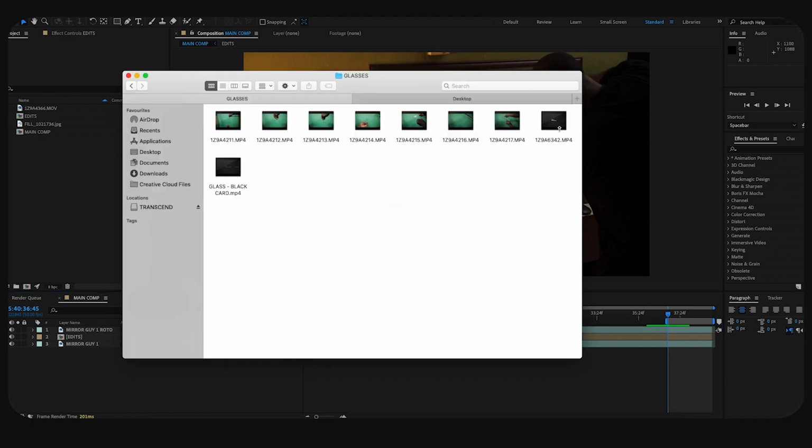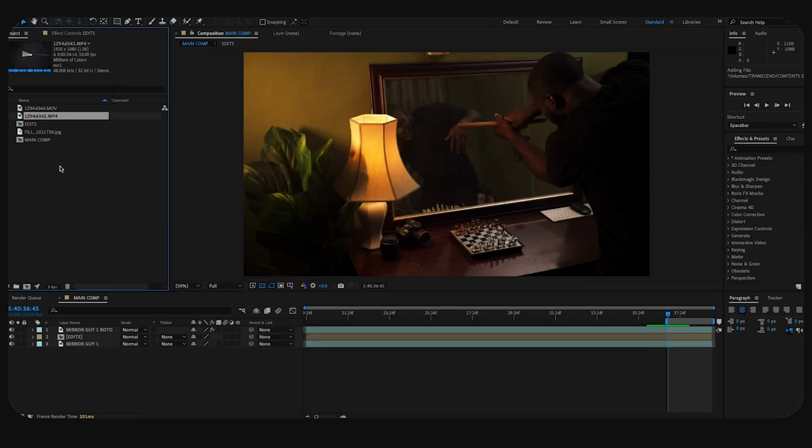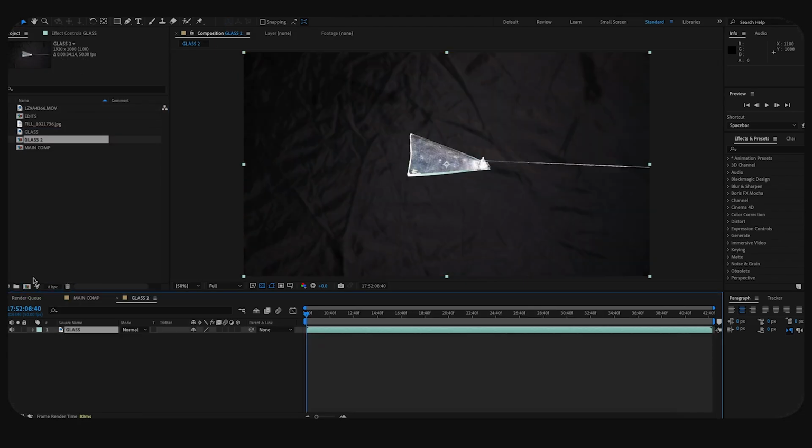Next, let's import our glass to the project. I'm only going to work on just one glass so that the video doesn't get too long, but it's the same procedure for the rest of your glasses. I'm going to rename it glass. Then drag it to this icon to make a composition with it.